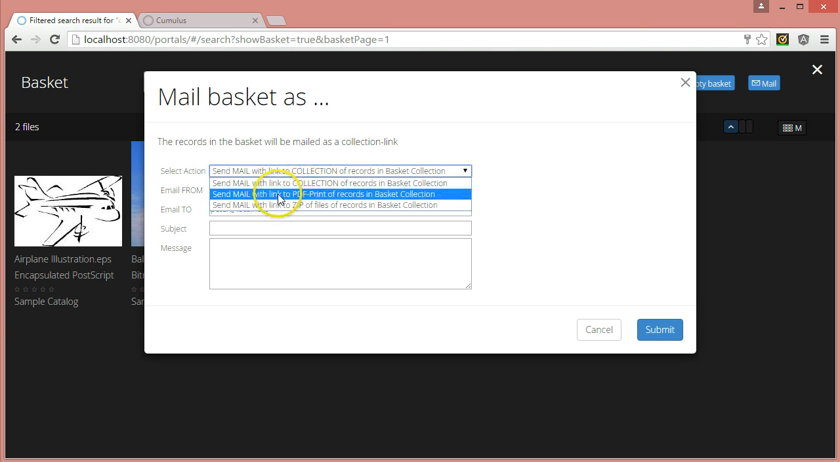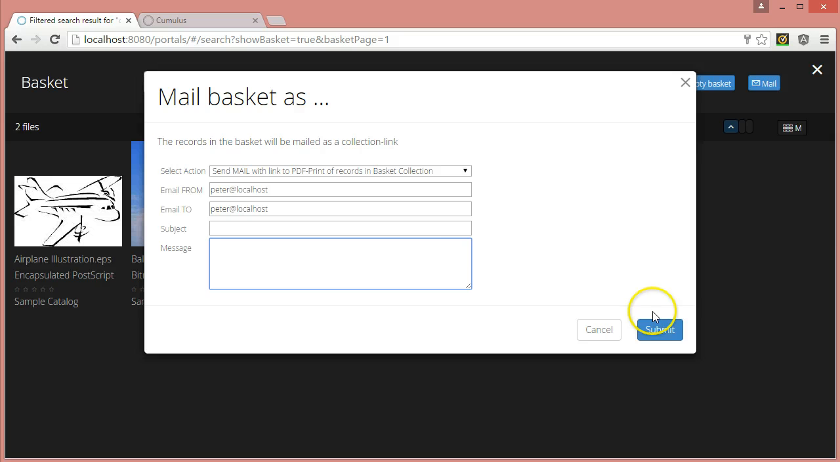So you can say, okay, I want to offer the functionality of print templates in portals. So you select PDF print, and you can automatically now send the mail, and it will create a print template. If you want, you could add a drop-down list with the different print templates you want to offer to select from.